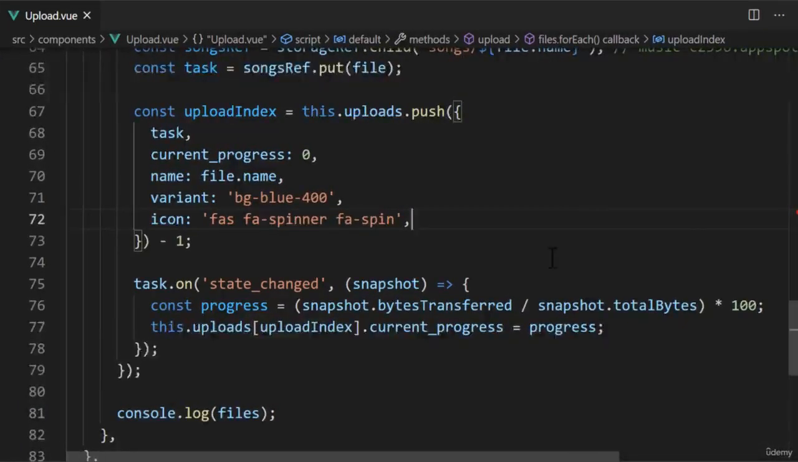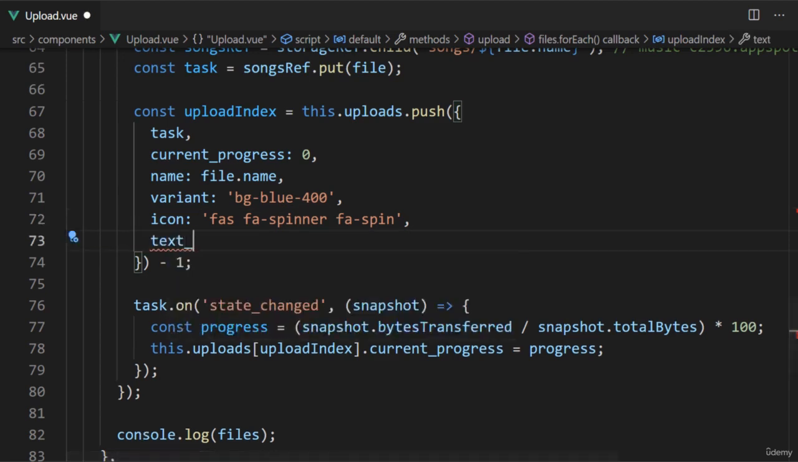Back in the editor, we're setting the icon property to the CSS classes that will add a spinner and animate it. You'll see what it looks like when we add the icon to the template. The next property we'll want to add is for the color of the text. Tailwind comes with some classes for changing the color of the text. These colors will match the colors of the progress bar. Create a property called textClass. Set it to an empty string.